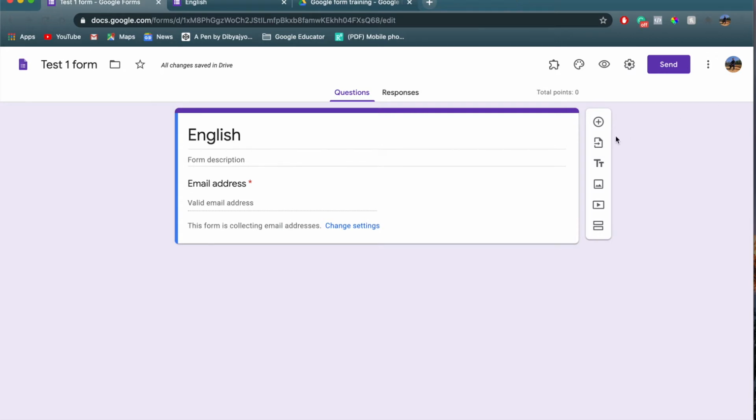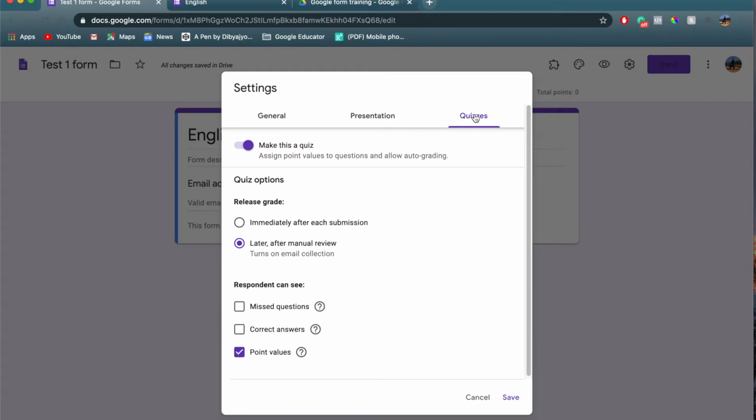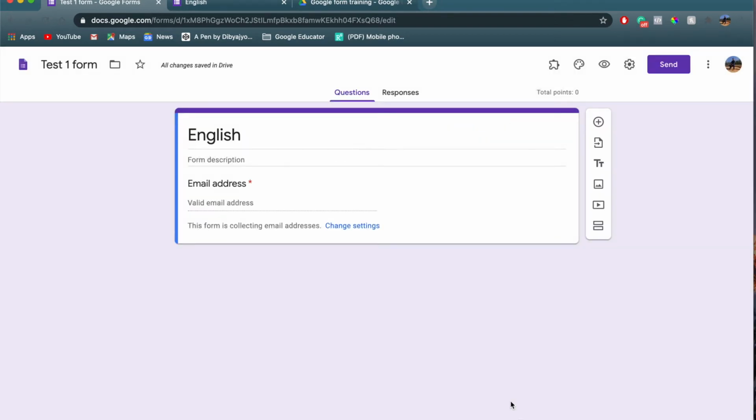Before you make the questions, make sure you have enabled these settings. I'm repeating it again. These are the recommended settings of the Google Form, of the Google assignment you're assigning to the student. These two are the enabled options in general settings, and these are the options in quizzes. Make sure to enable these options before you make your Google Form. Don't forget to click on the save button. Now let us make questions.